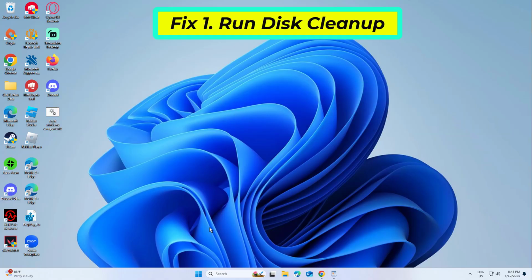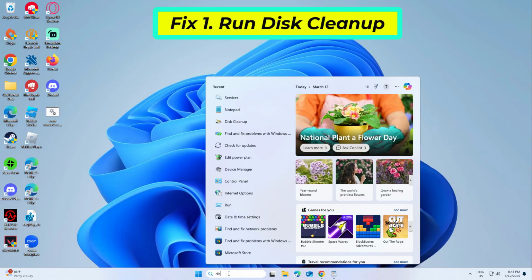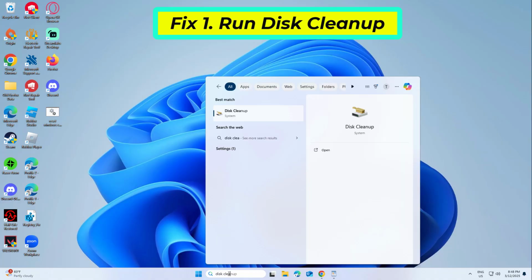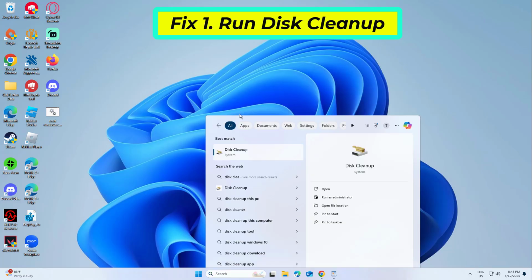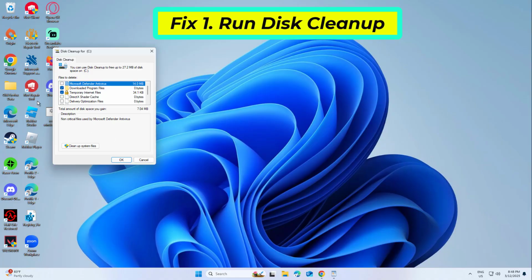Fix 1. Run disk cleanup. Ensuring that your system has enough space to accommodate the update is very important. Likewise, disk cleanup can help you to get rid of buggy update cache files.